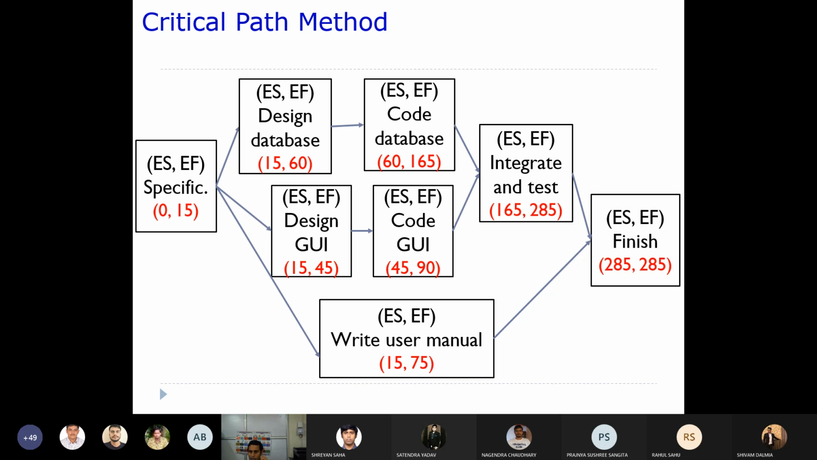Okay, now here also, for the finish activity, you need to take the maximum of two activities, right? Which ones? Integrate testing and write user manual. Because it is dependent on these two activities, the maximum is 285, so the earliest start is 285, and the earliest finish is 285. Why? Because the finish task takes only 0 duration, right? So 285 plus 0 is 285. So this is the way that you will be able to calculate.